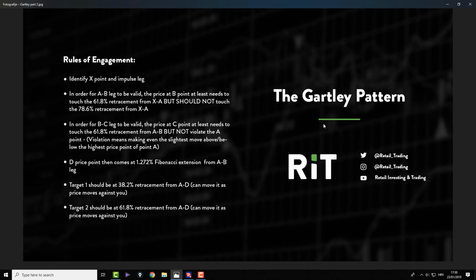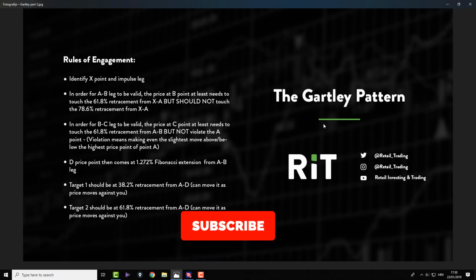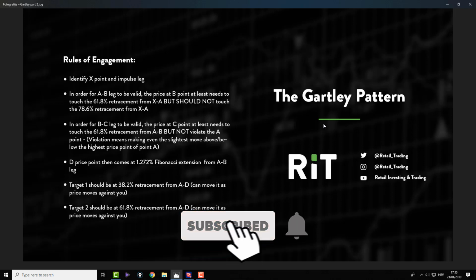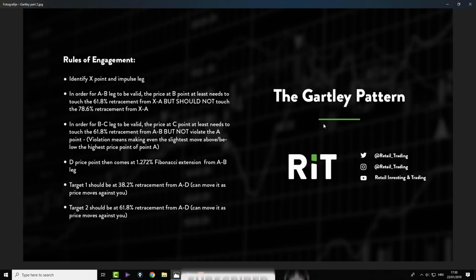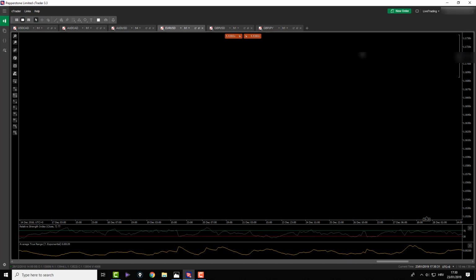So here they are. The rules of engagement for the Gartley pattern: identify the X point and impulse leg. And then we have a bunch of fib retracement levels and fib extensions that need to be matched, that price needs to hit in order for this pattern to be valid. And instead of me reading through all of these engagement rules, I want to show you this on a chart. Okay, so let me bring the chart here. There we go. So I will do this exactly as I did for the bat pattern.